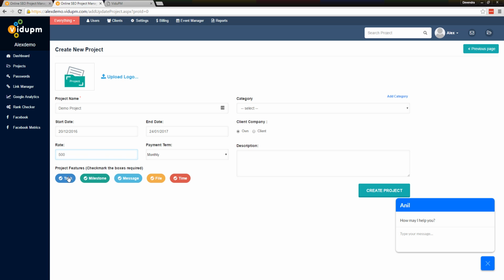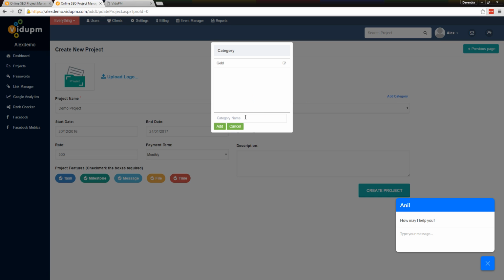From the project features, you can turn on and off the features, the modules, basically by just clicking them and toggling on and off. You can also categorize your project. So by default, this list is empty, but you can click on add category. So I already added one. Let me add another.